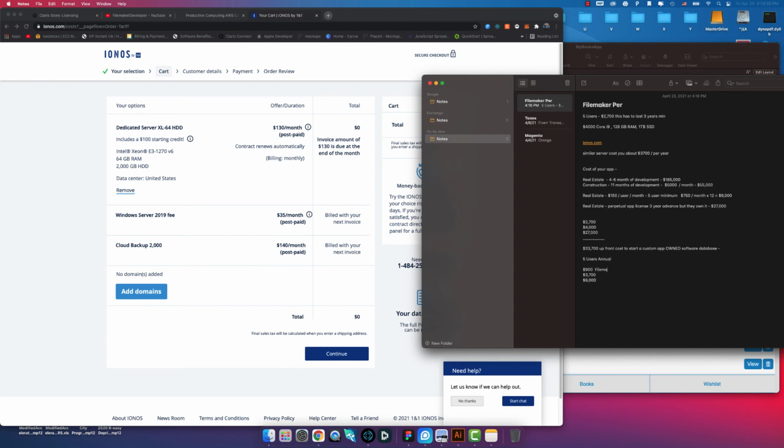So we have a FileMaker server here. We have cloud computer, and then you have software use, software annual contract for 5 users. So from an annual standpoint, if you did everything in the cloud, you have FileMaker server annual, you have annual cloud computing, and you have an annual software cost.